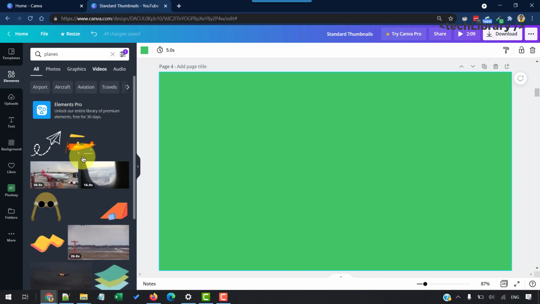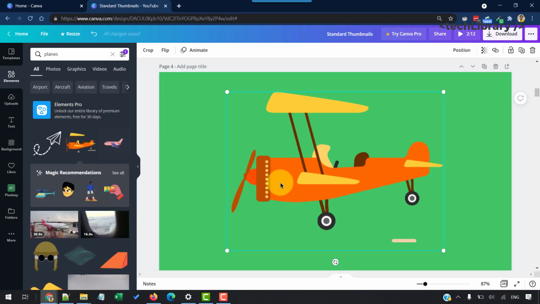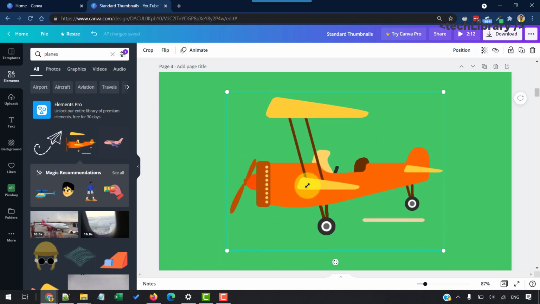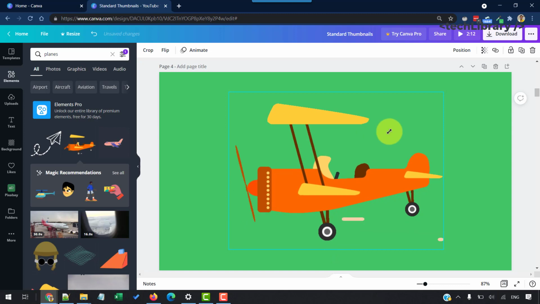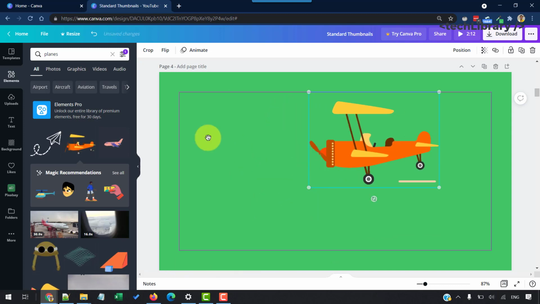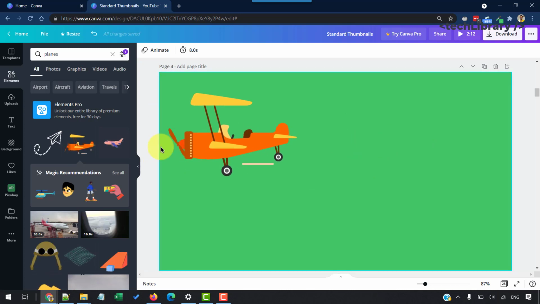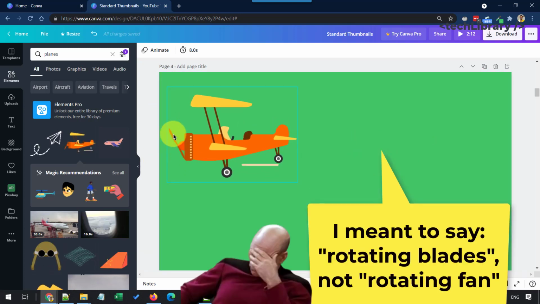Cool. So here's the plane that we want to add to this animation. Once added, let me resize this so that it takes lesser space on my canvas, and there'll be more space to add the banner behind the plane. Move the plane to the left so that you will have sufficient space here and the rotating fan will not go outside of this canvas.